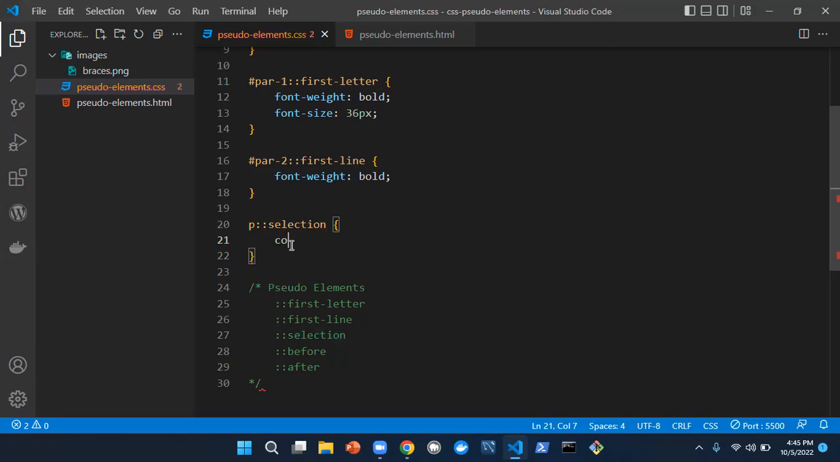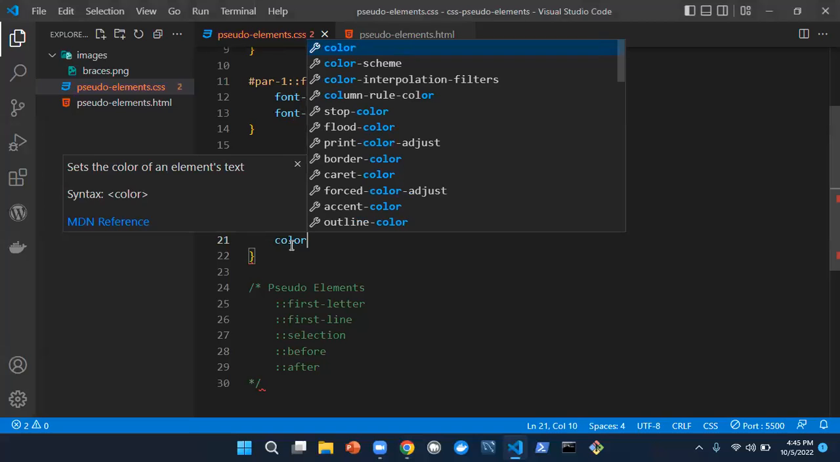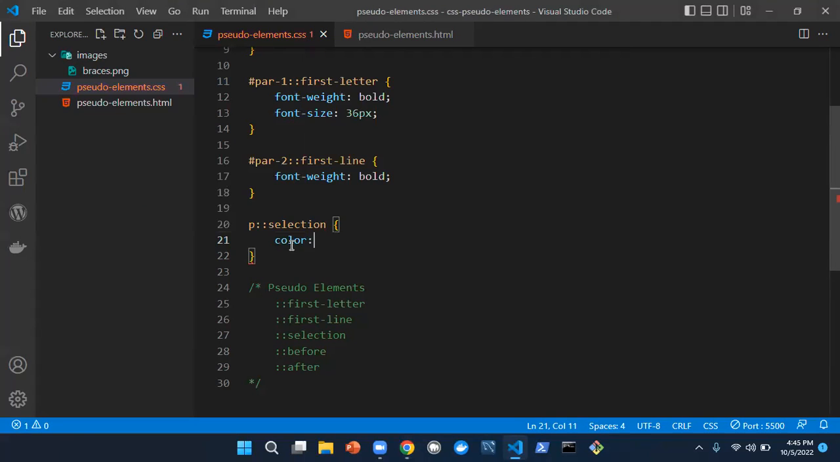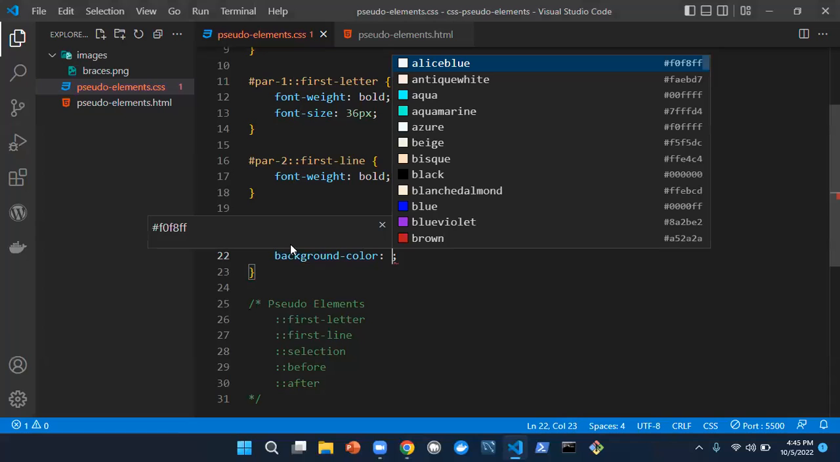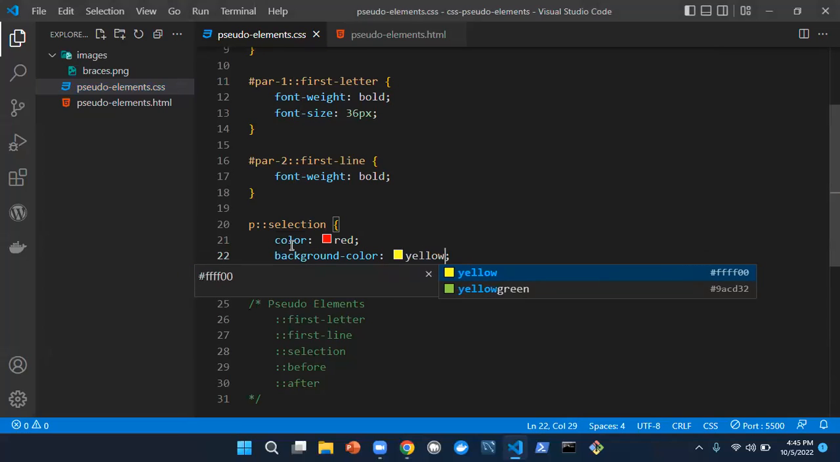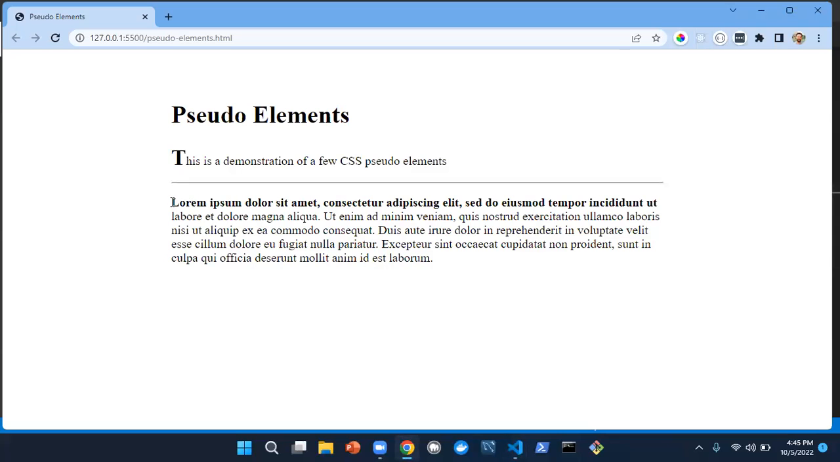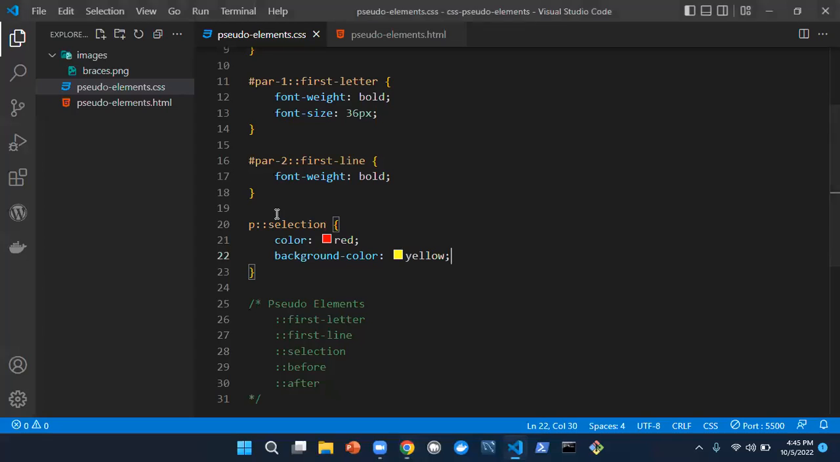Just to demonstrate how this works, we can give it a different color. Let's say color red, and let's say background color, we'll go with yellow just so it stands out here. So if we go back over here now and highlight something, there it is. The text turns red and we're highlighting it yellow. So basically overriding the default blue background that the browser put in there.